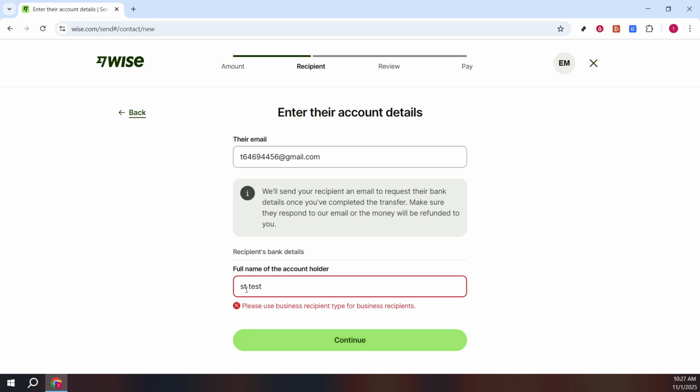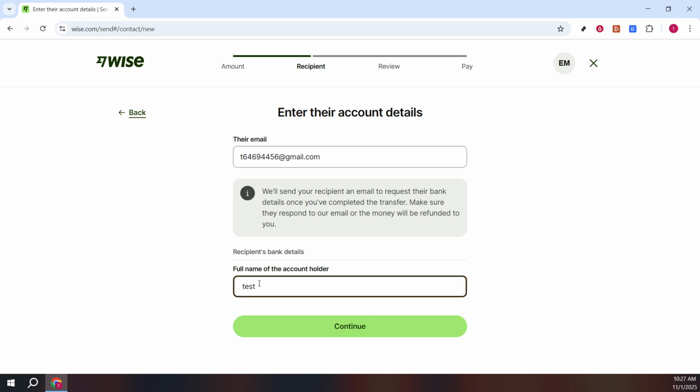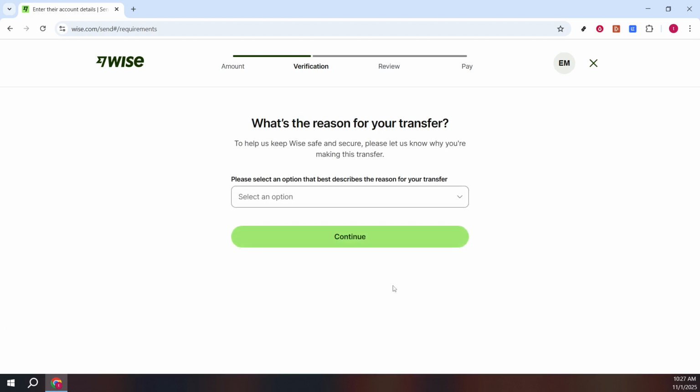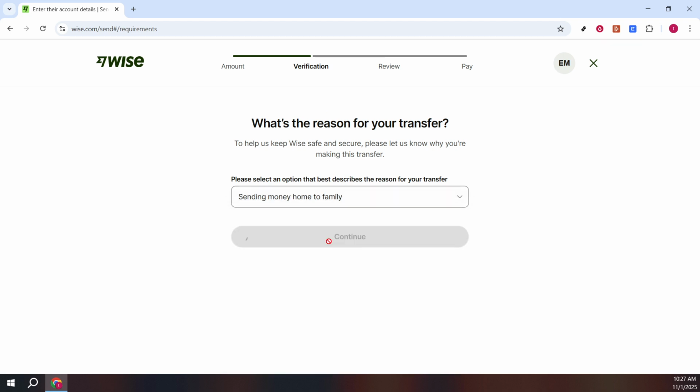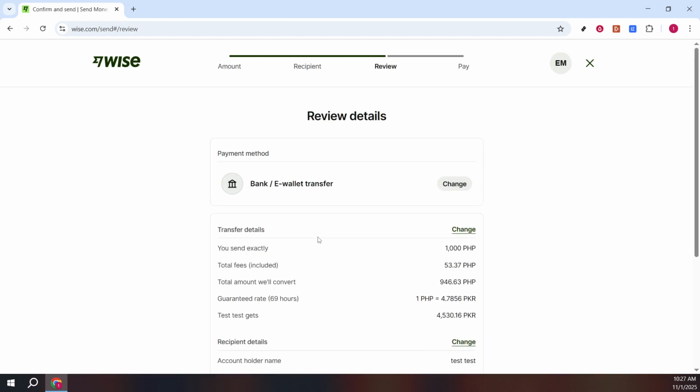Here, you'll need to specify the reason for your transfer. Selecting the correct purpose helps Wise process the transaction under the necessary compliance regulations. Click Select an option to enter this information, then hit Continue. For security purposes, you may be asked to provide your place of birth. This information assists in verifying your identity on their platform. Once filled in, click Continue to advance.